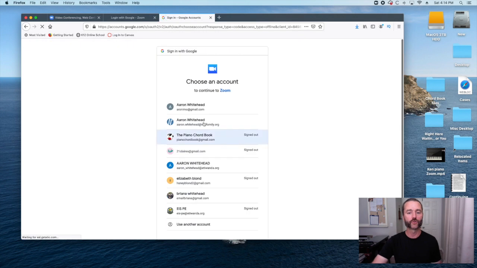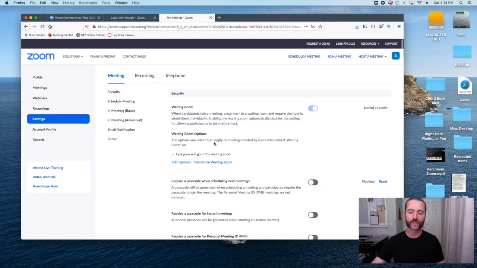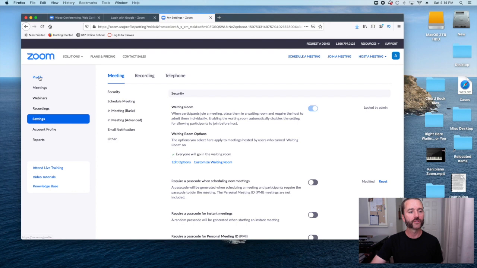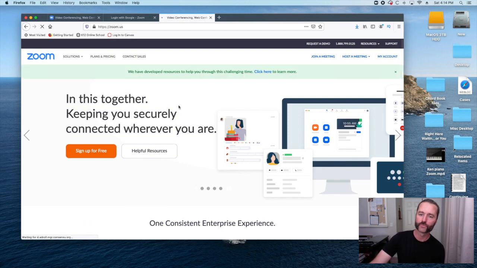I'm going to sign in with Google. I'm going to choose my district account. I'm already signed in, so it's got me, okay? So then it took me right to my settings. There's another way to log in. Let me show you here real quick. If you go to zoom.us and you click here, sign in, okay, you're going to go through the same process, and it will look like this when you actually sign in, okay?